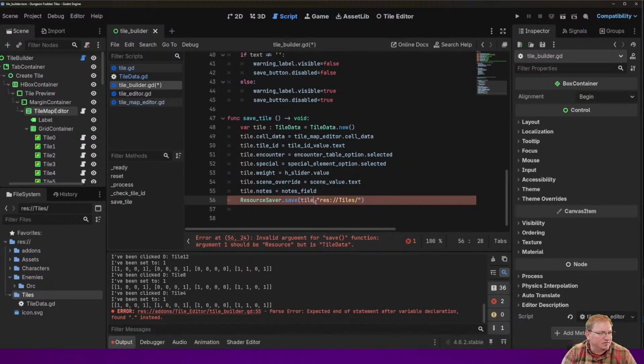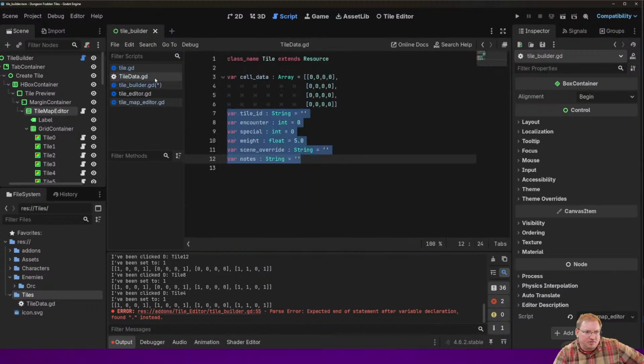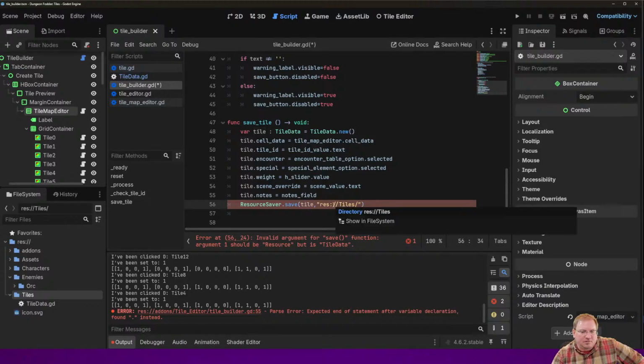How is that not... Tile. Okay, that's a resource. Argument 1 should be resource, but it is tile data. But tile data is a resource. It extends resource, right? Yeah, it extends resource. We're trying to save the tile. We have the path.